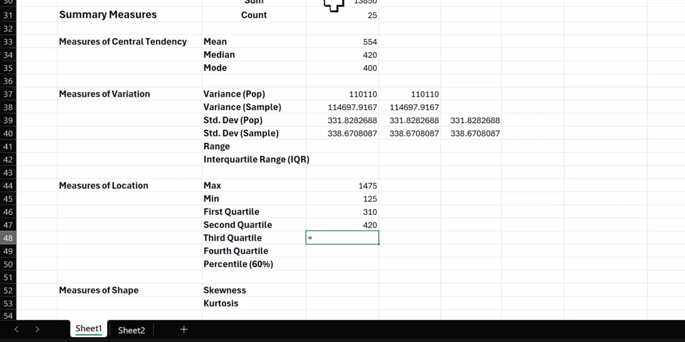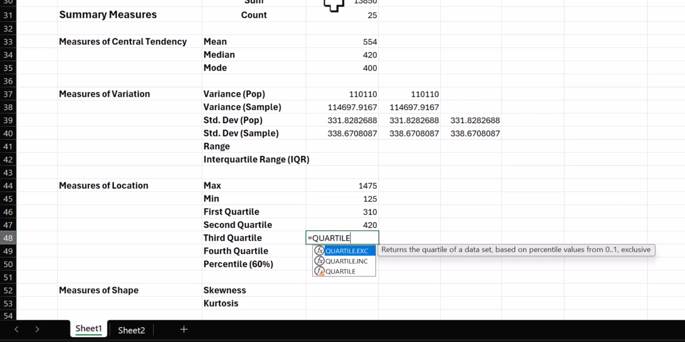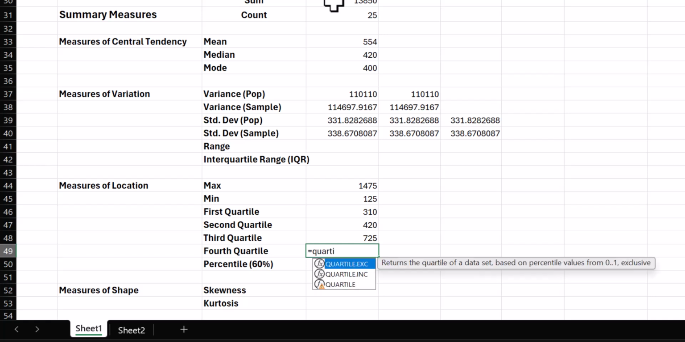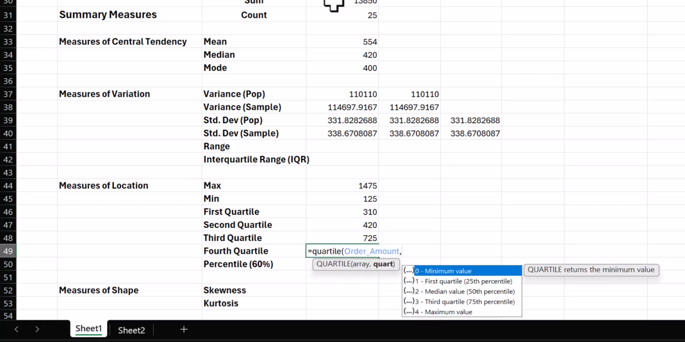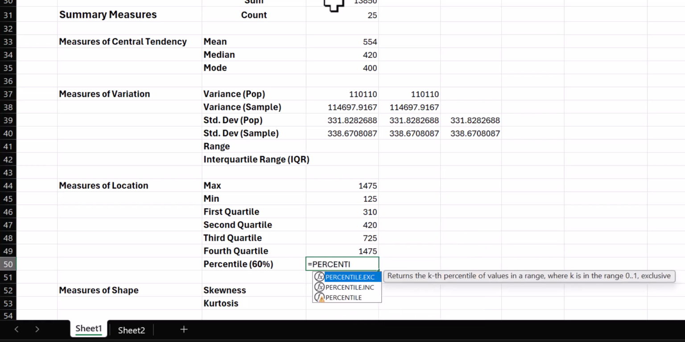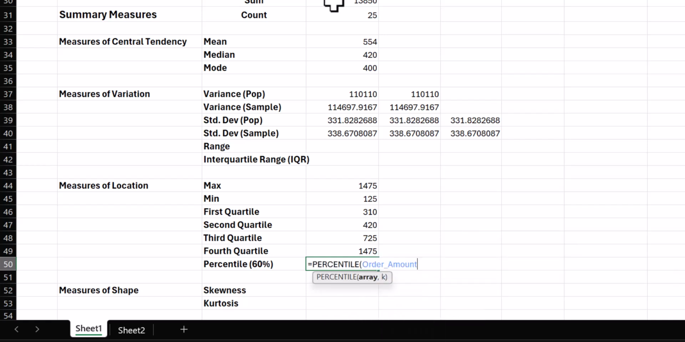Third quartile, order amount, comma 3, 725. Fourth quartile, order amount, comma 4. And the fourth quartile matches with the max value. Percentile, here we'll figure out the 60th percentile. So equal to, there's a function called percentile, order amount, comma, for 60th percentile we will type 0.6.